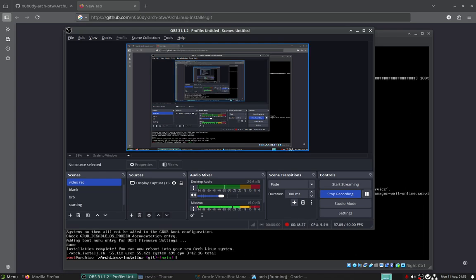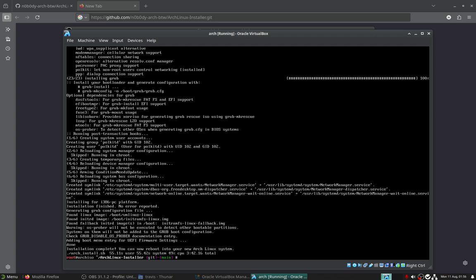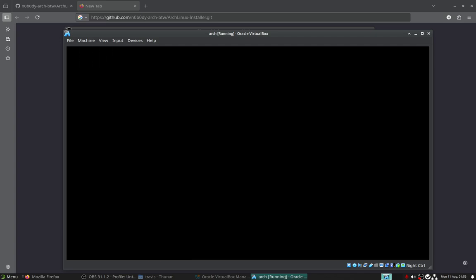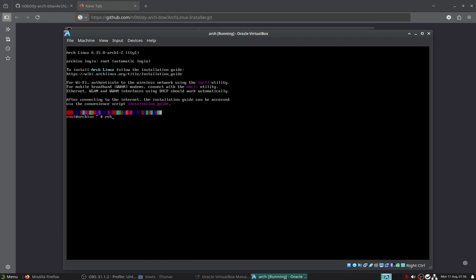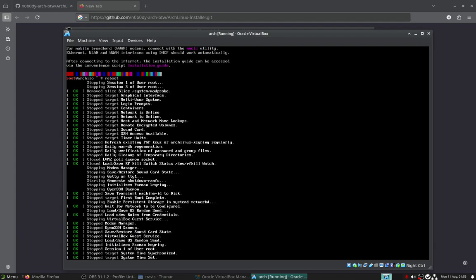Okay, so we're back, and as you can see it says installation complete. You can now reboot into your new Arch Linux system. That's just above, arch_install.sh, 51 seconds, and yeah, you can just exit and type reboot.